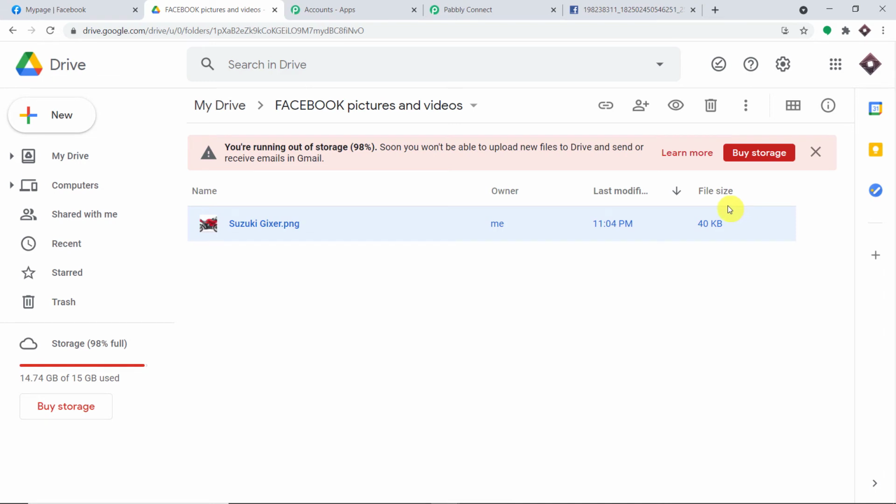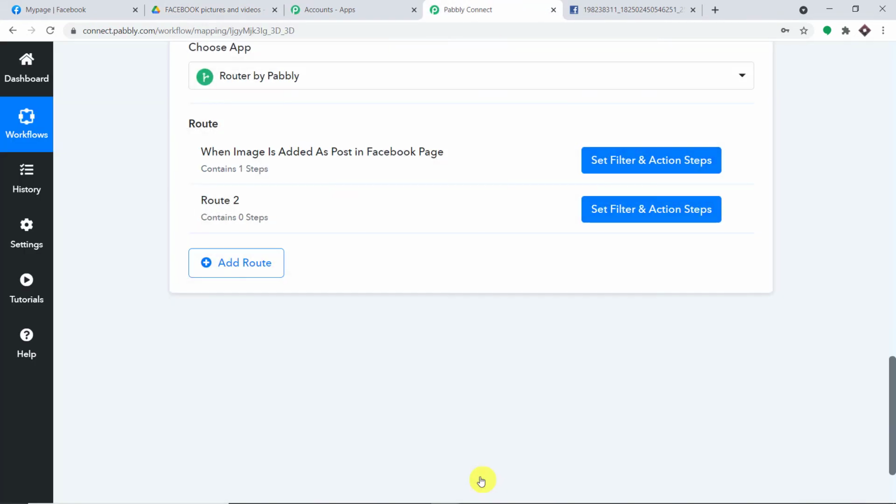That is, anytime a new image is added as a Facebook post, it will be automatically stored in my Google Drive. Now what about the second one? That is, when a video is uploaded in my Facebook account, that video will be stored in my Google Drive. So what we are going to do here is I'm just going to click on done.